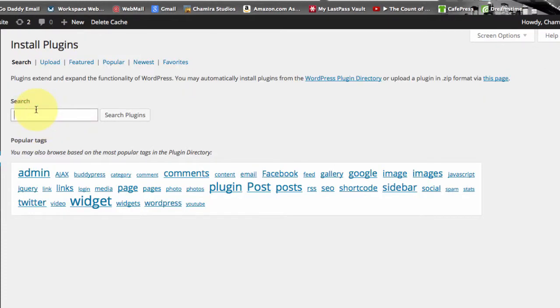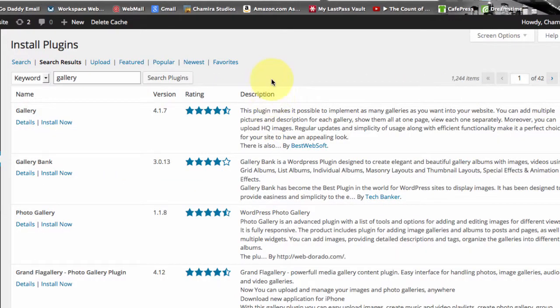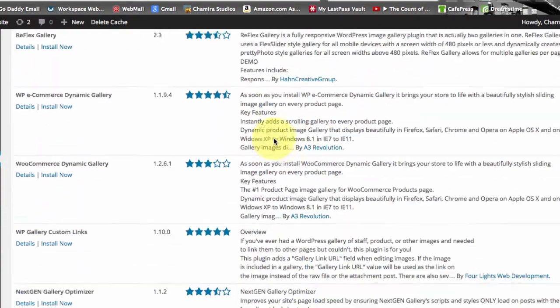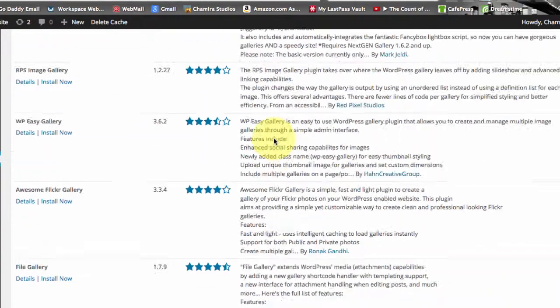Let's type in Gallery. Select Search Plugins. And you will get a list. Now see, there are 1,244 different plugins that match with the word gallery. Each plugin has its own description and you can look through that. And I mean, like I said, anything and everything you could ever need.